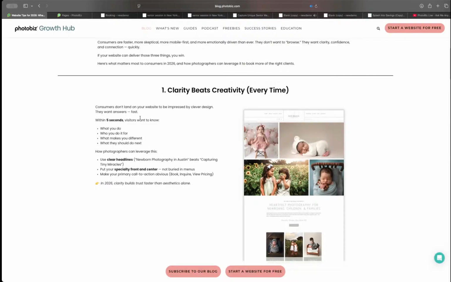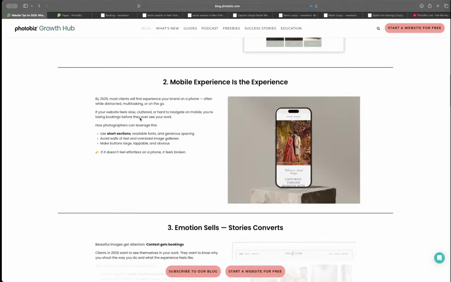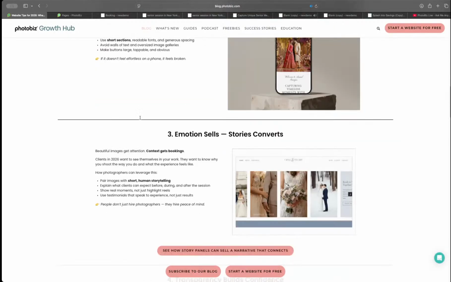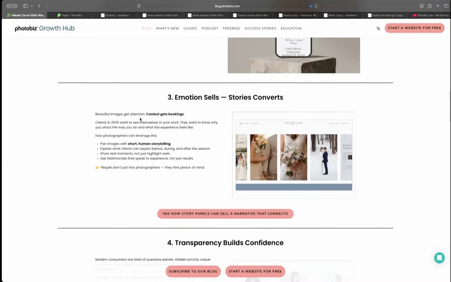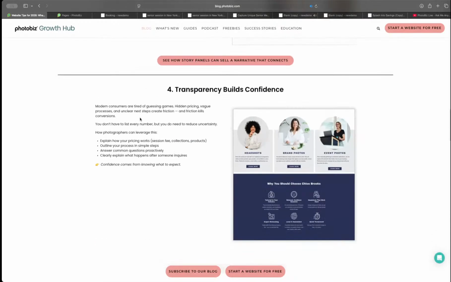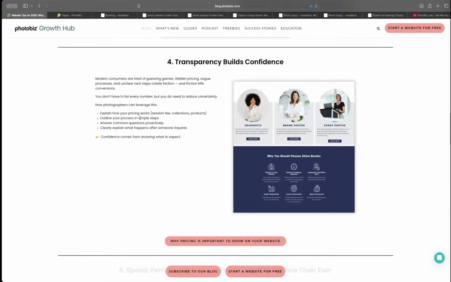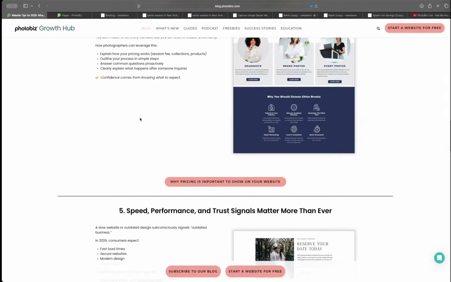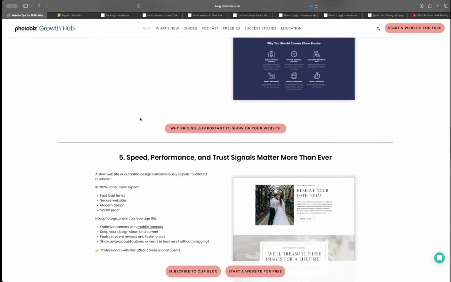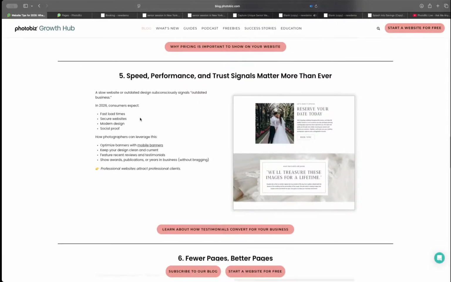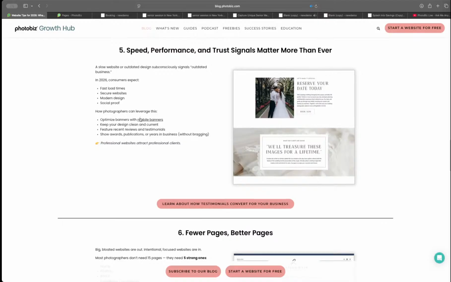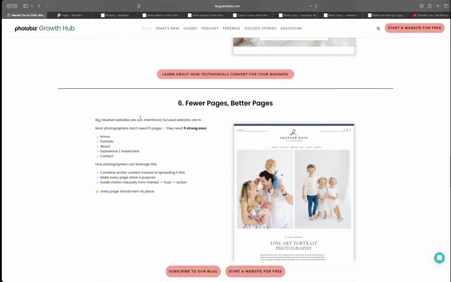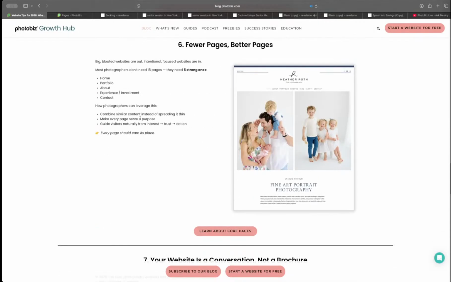We walk through things that can help you make sure that the experience is wonderful. Things that you want to make sure are clear is clarity. You want to make sure that you have a beautiful mobile experience. Make sure that you're utilizing emotion to convey things such as stories. And transparency, making sure people know your price, the cost of your products, and testimonials are also huge. Also, speed. Speed is a major feature, and then fewer pages is also better.